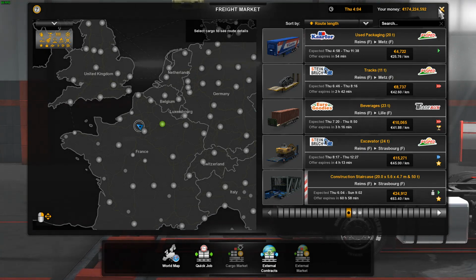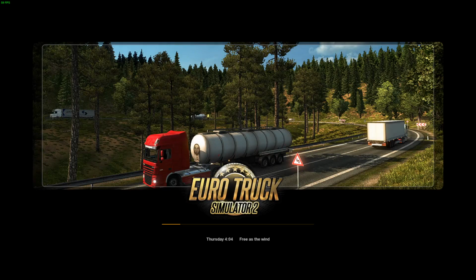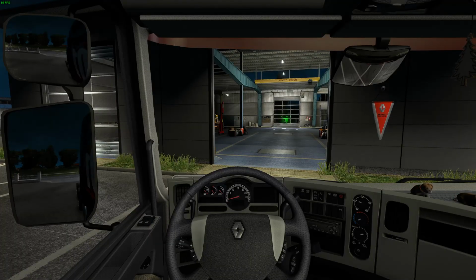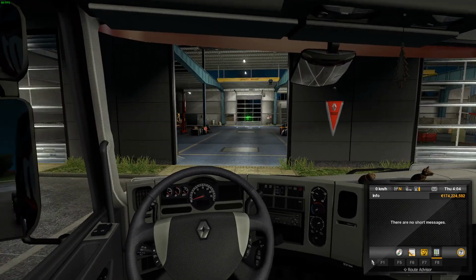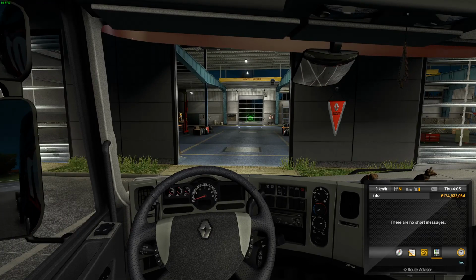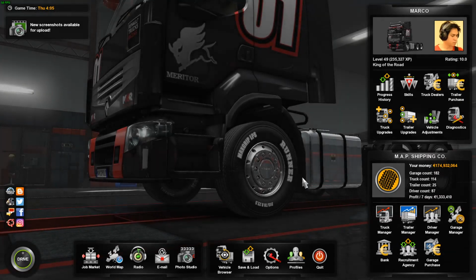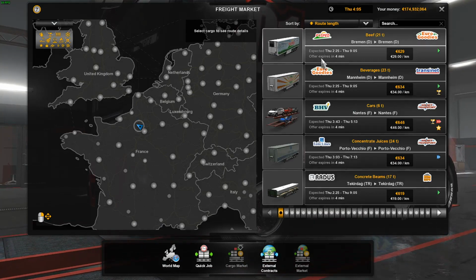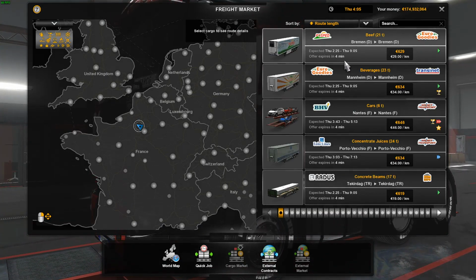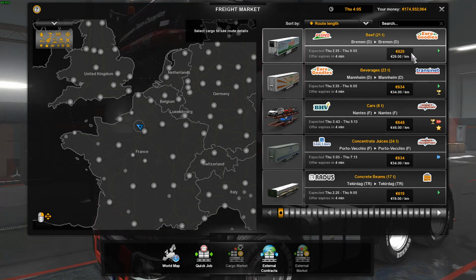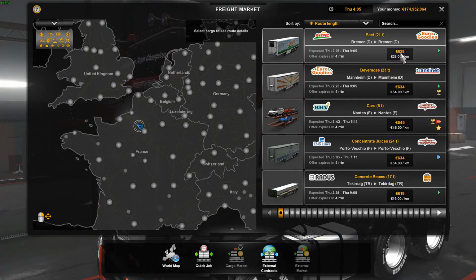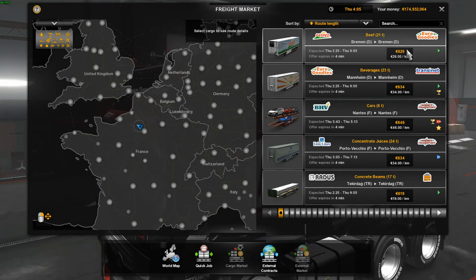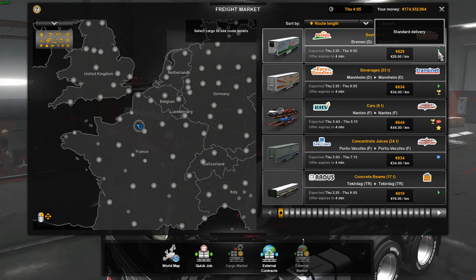Because in the game, if you go here, you will see your time in your route advisor. So in your route advisor, you'll see the time here. Right now it's Thursday, 4:05 in the morning. If you go here to your job market, you will see that this one will expire in 4 minutes. So that's how you will look at your time. You can also see the amount of profit that you will earn.